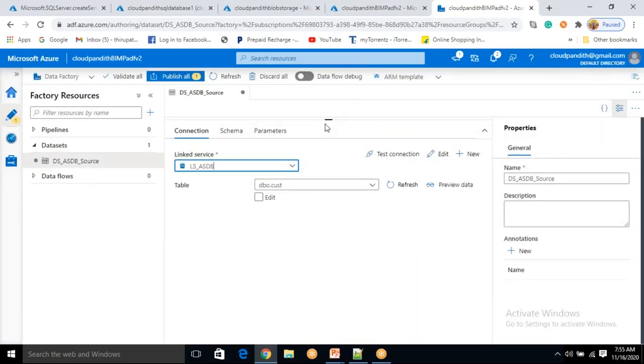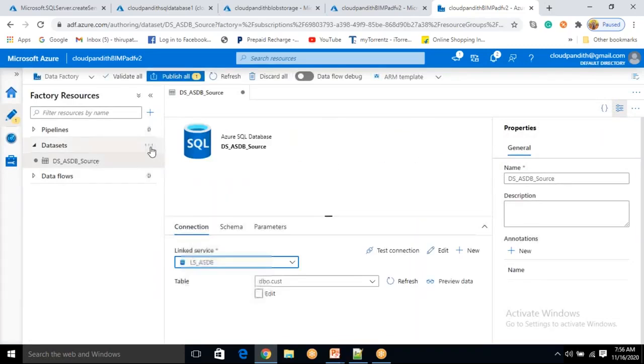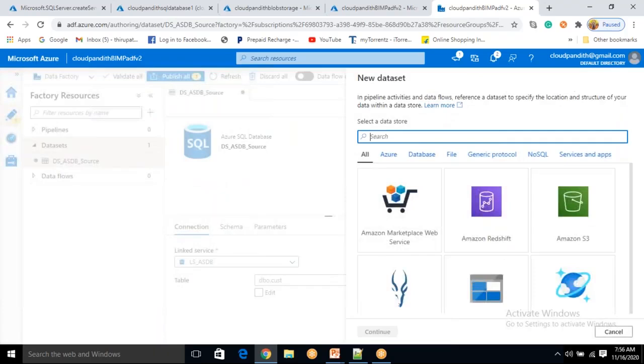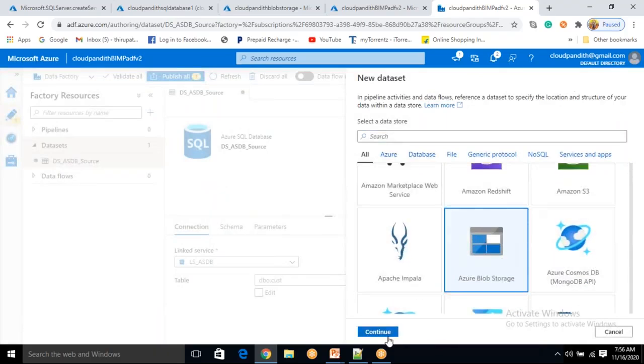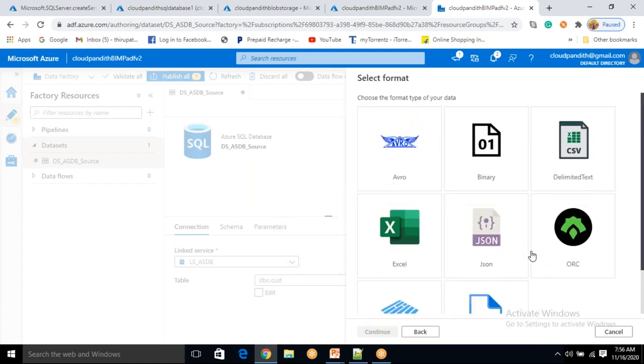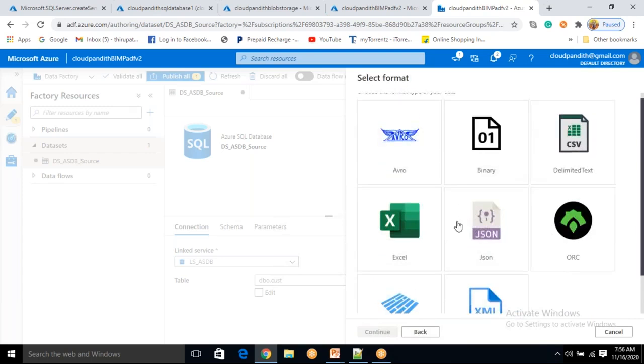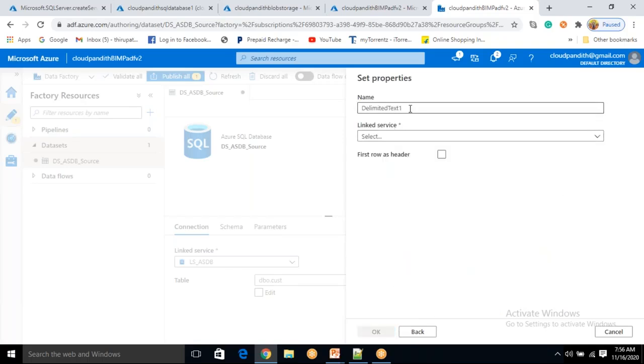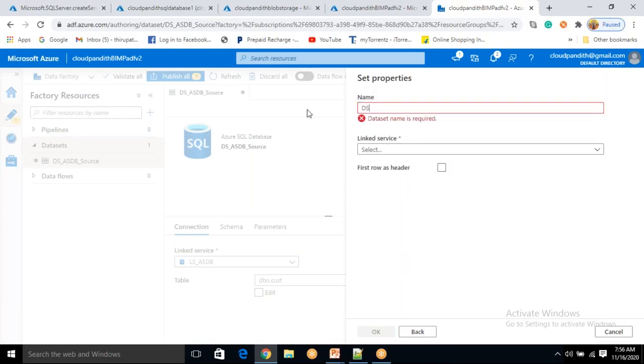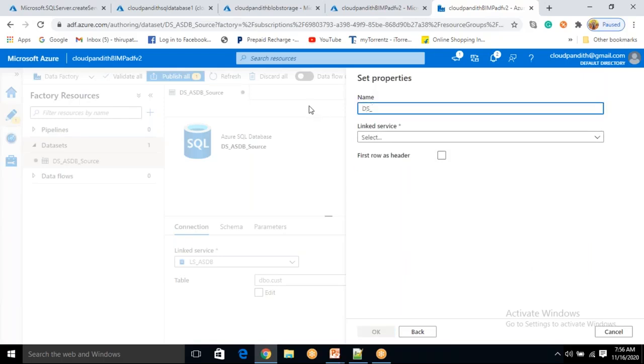Okay. That's all. Now create one more data set which references your output container in BLOB storage. Select BLOB storage, click continue. In which file format do you want to load: YAML, binary, delimited text, Excel, JSON? Let's go with CSV only. Click continue. This is basically DS underscore Azure BLOB storage as a sink. This is going to be your sink.